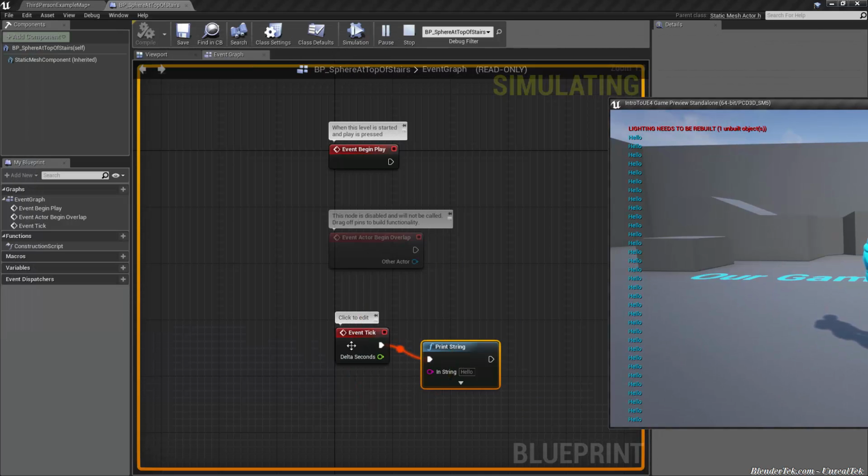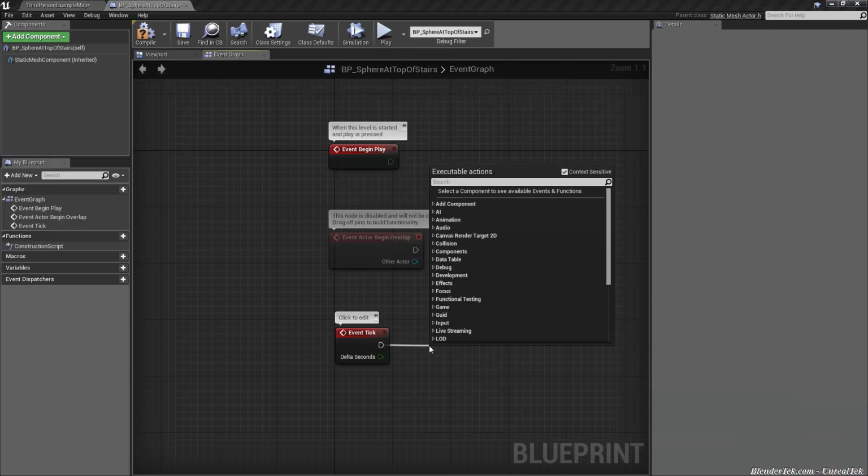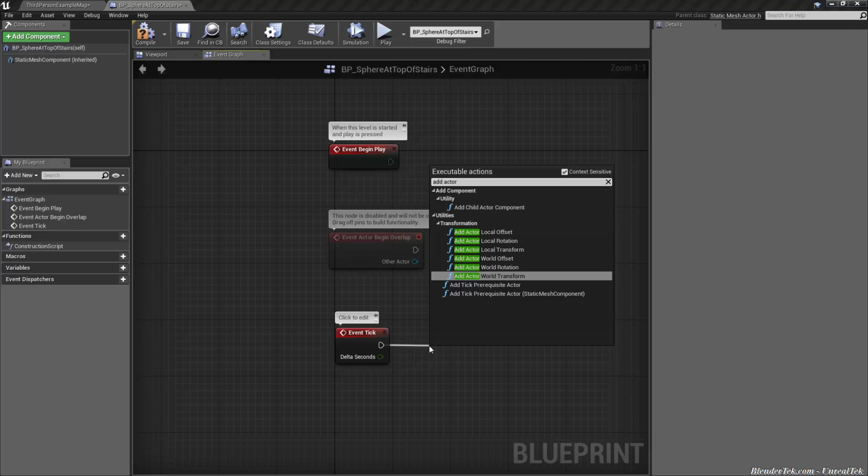This is very, very helpful for debugging, so you know which way your blueprint is going at all times. When I hit escape to close the game, it stops. But let's add something more interesting. Let's drag off Event Tick. Let's search Add Actor, and we get a few choices.